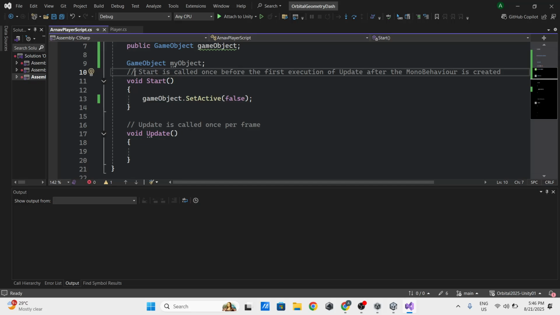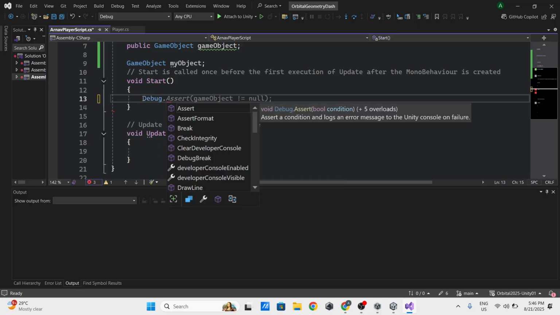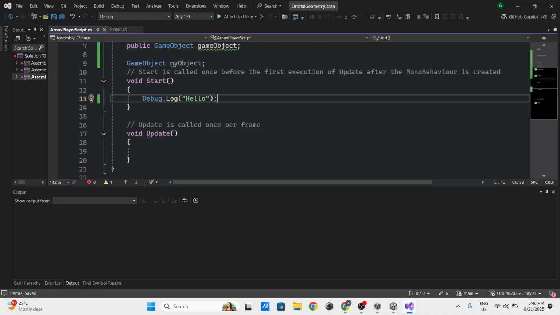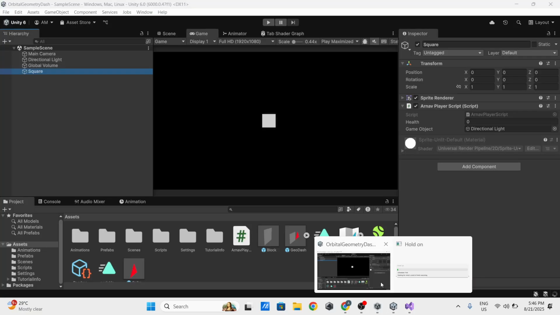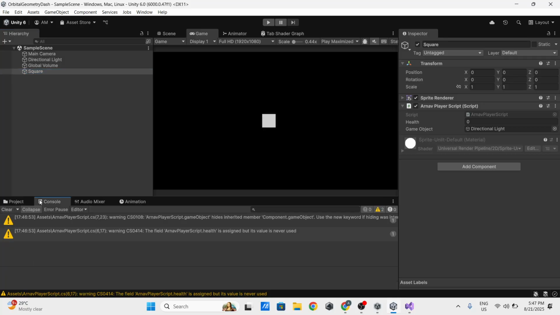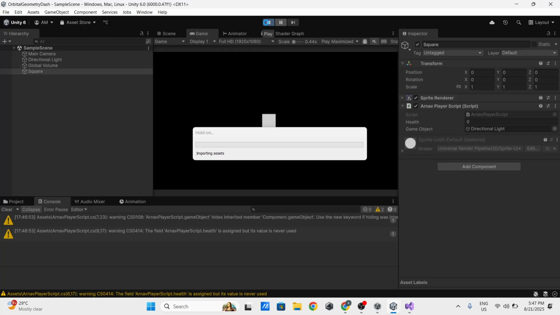So if I want to print something when the game starts, I'll just make a Debug.Log and write hello, and this will print something to the console, which is here. Let it load first. And when I start the game, it prints.